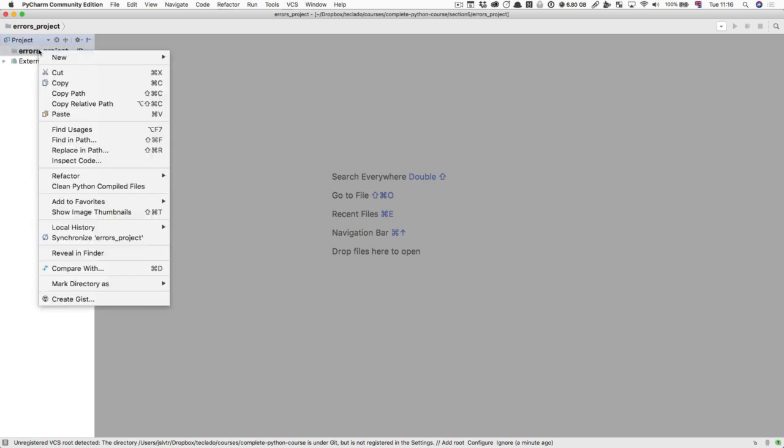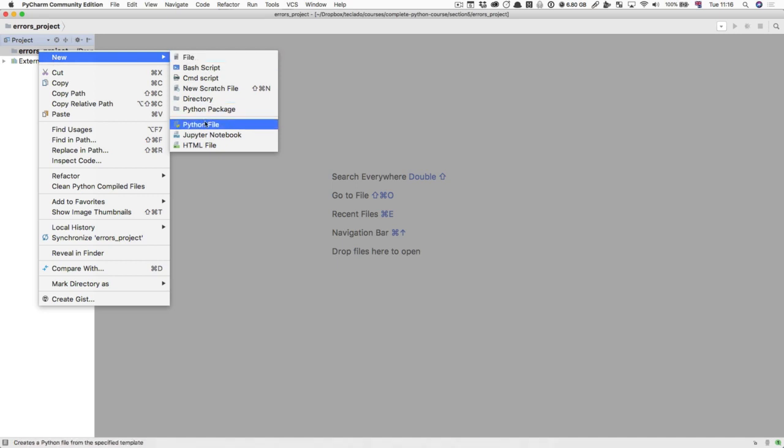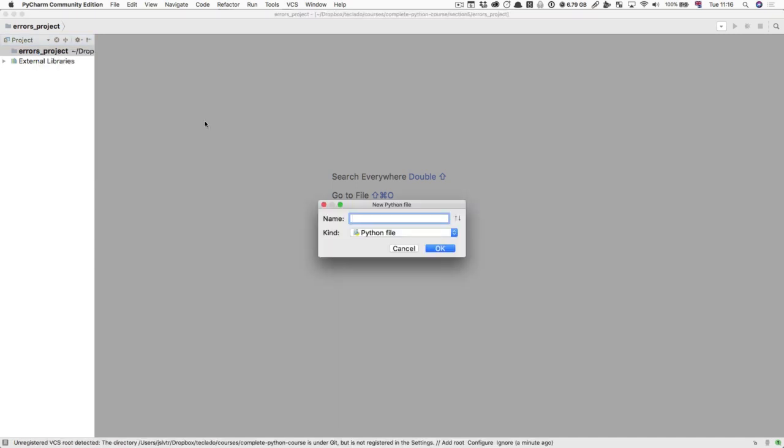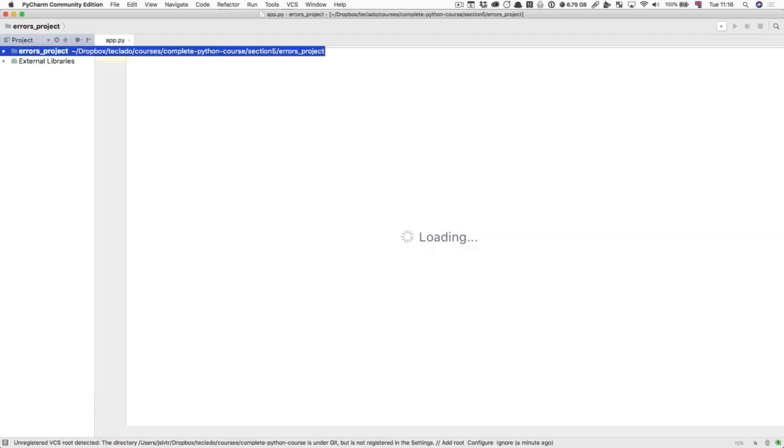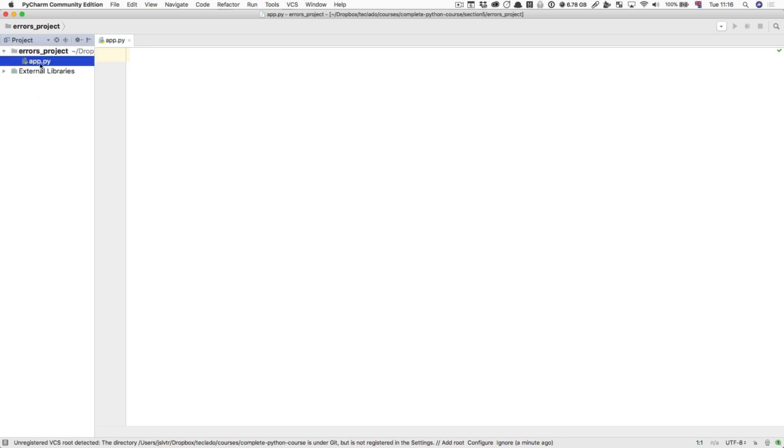So let's right click our project that I've just created in PyCharm and create a new Python file. And again I'm going to call it app.py. This is a pretty popular name for your first or your most important file in Python that you're going to run. So you can right click it and run it. Normally this file will be called app.py or run.py. It's just a name for your main, most important file.